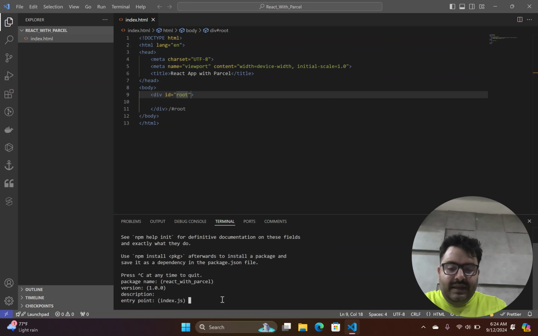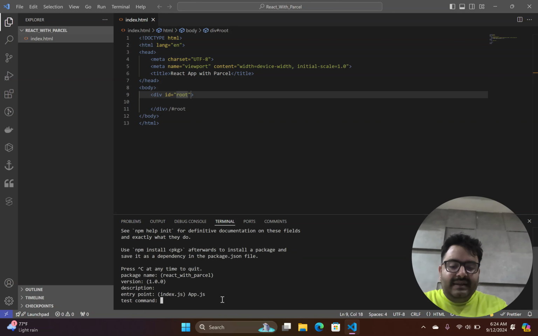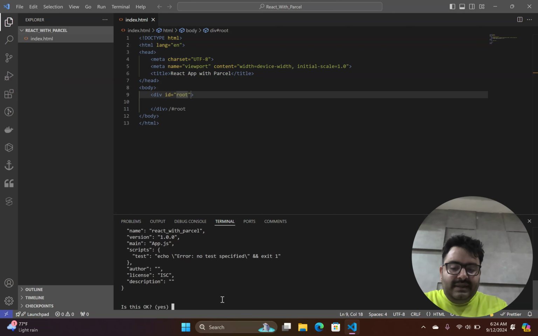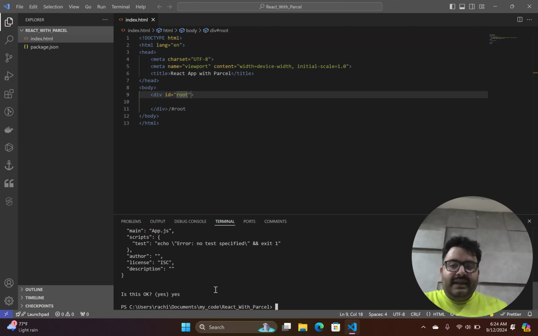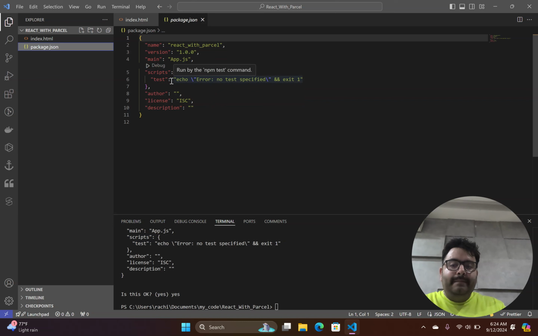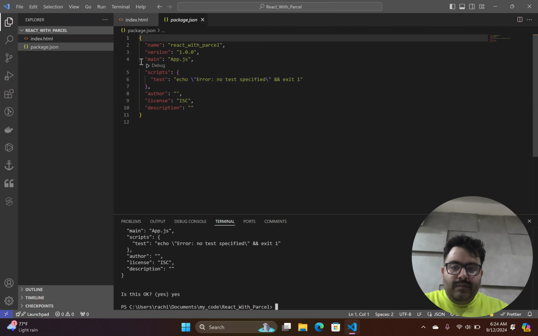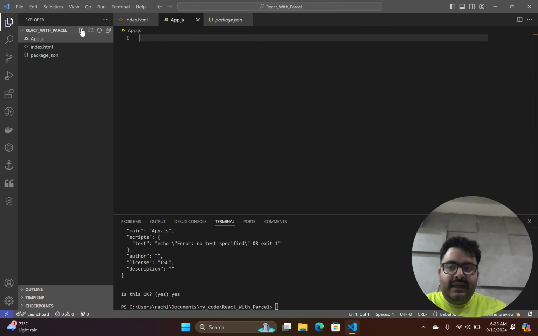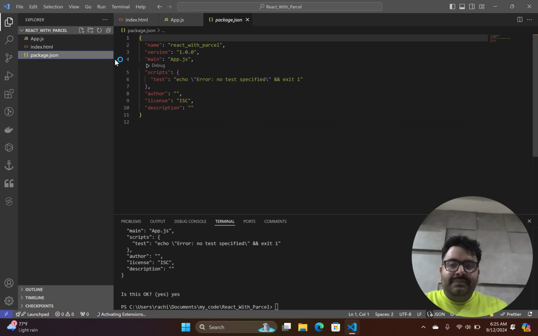Entry point should be app.js, or index.js is also fine, but I'll take it as app.js. Git keywords, author, license. Yep, and that's made. See, you can see there is a package.json file already present here. So now let's move on. Let's create an app.js file, which will be the entry point to our application. As is mentioned here, main is app.js.